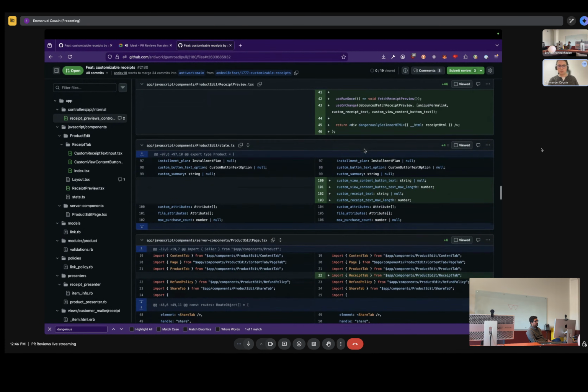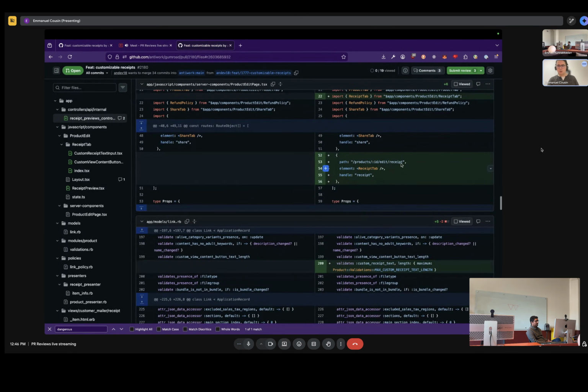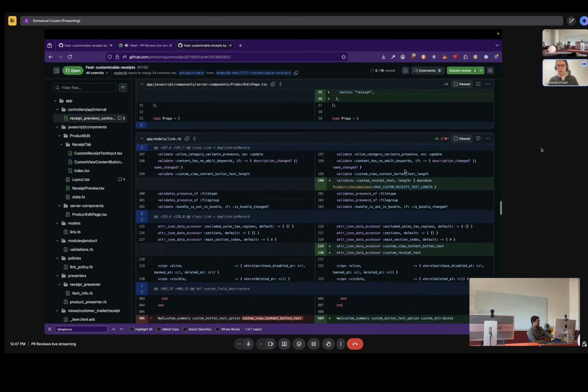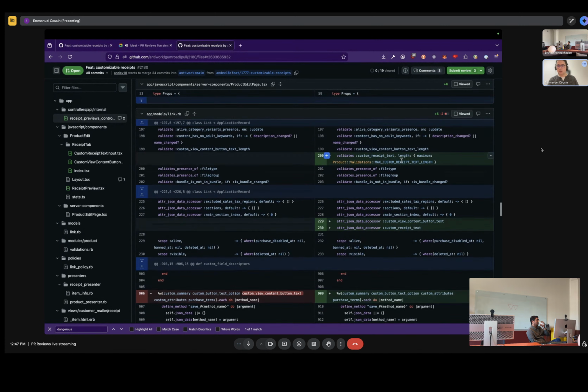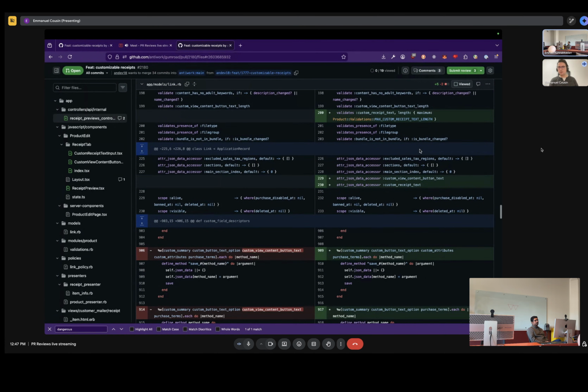Okay then, sounds good. Then some TypeScript props, the root here, validates custom receipt text length. Okay, so that was one of my comments from the previous PR. There is a dedicated length validator for this. We should not define custom validators when there are already generic ones available.